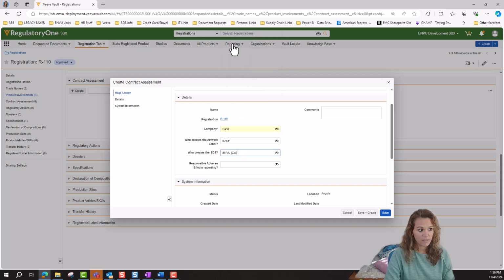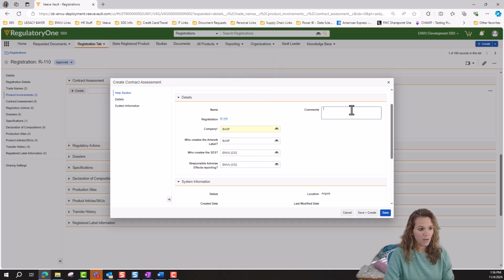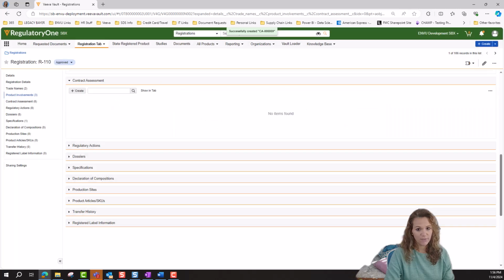Who creates the safety data sheet? More than likely, that's going to be InView because we own the data. And then who's responsible for adverse effects reporting? A lot of times, this is also InView. And then again, any comments that are really important, you can add here and hit save.